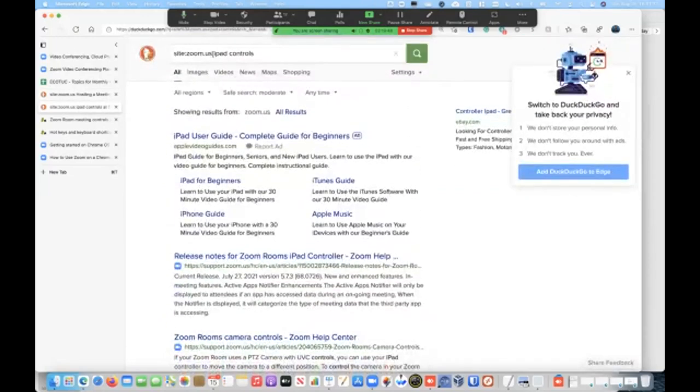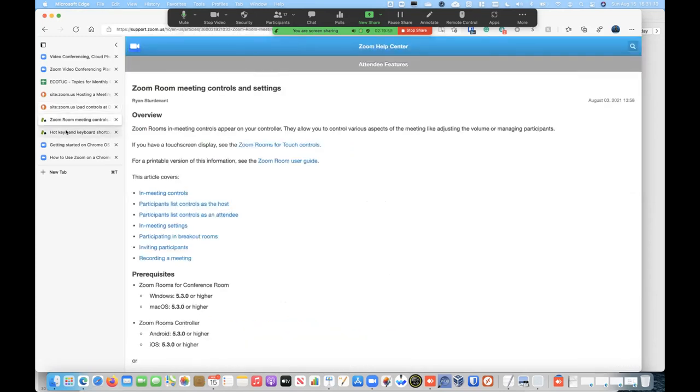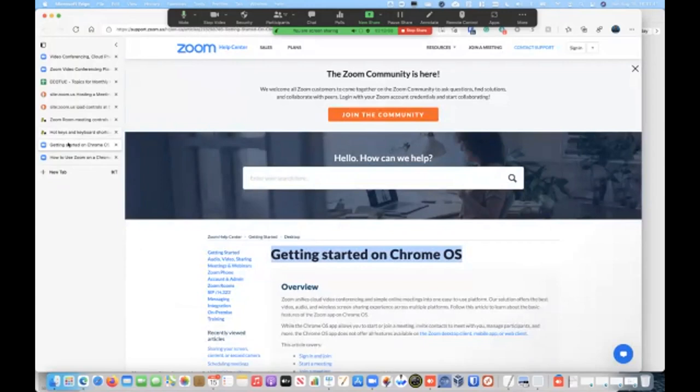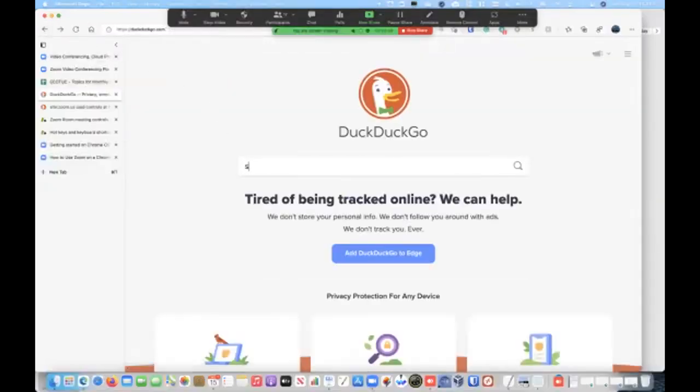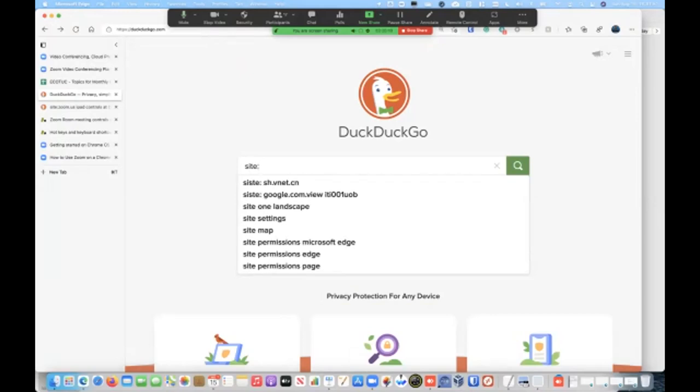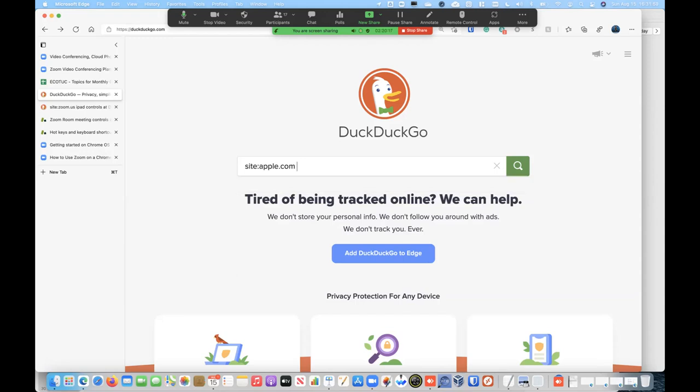So I actually was looking for iPad controls earlier today. Here's the different control articles I found. But right here are the two articles on Chrome OS. So again, that search term is, oh, I don't like the way that looks. Let's go back. Site: I was going to do a different example, apple.com, restore an iPhone. It works for almost any site as long as you use the site: that right there.